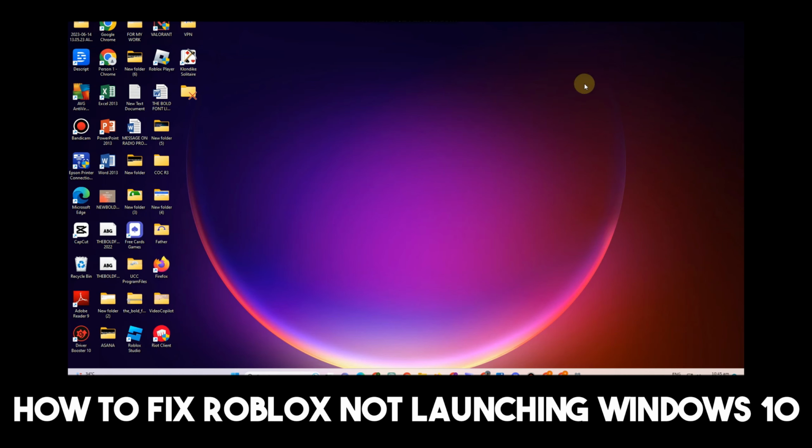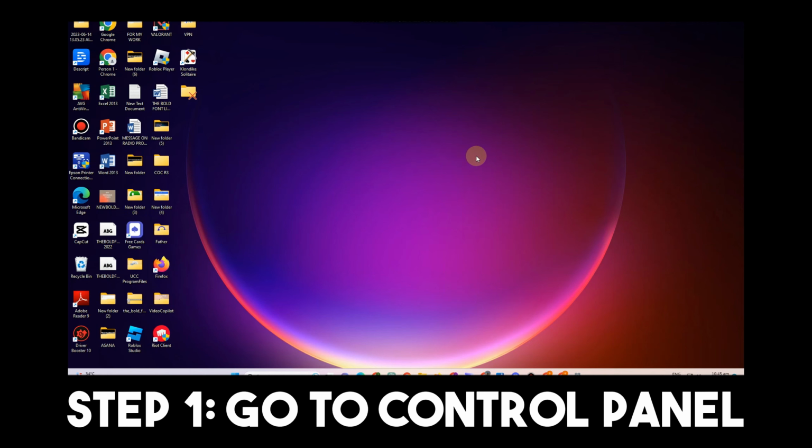How to fix Roblox not launching on Windows 10. So this is a very easy and quick tutorial.